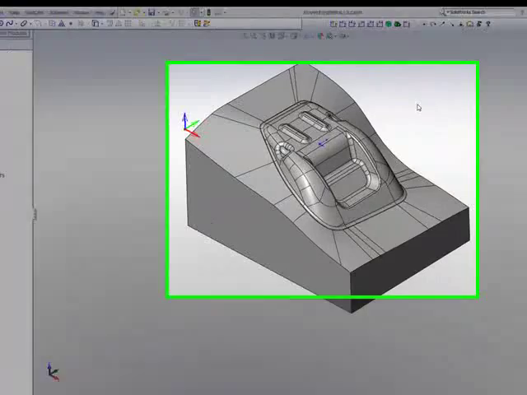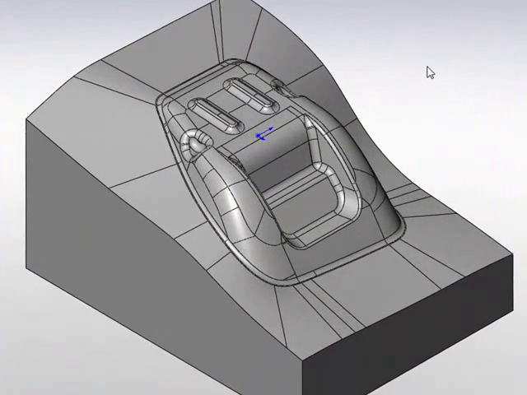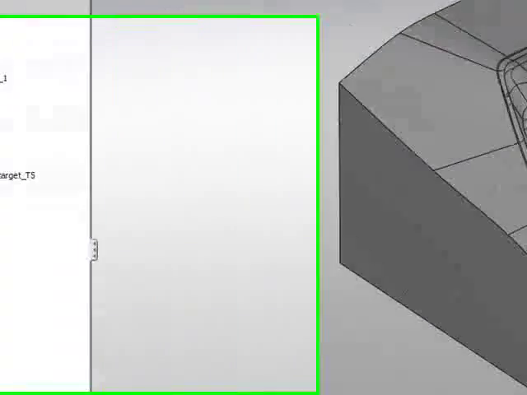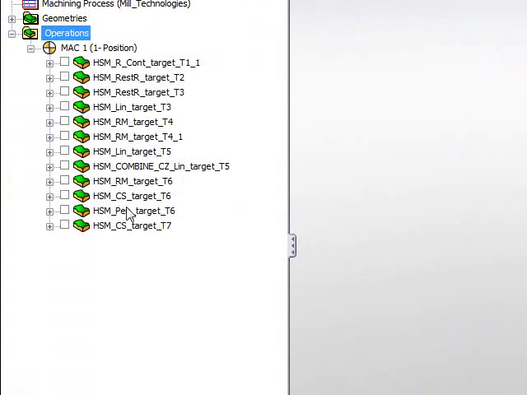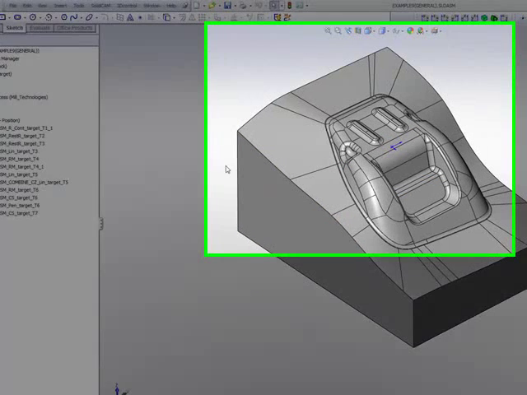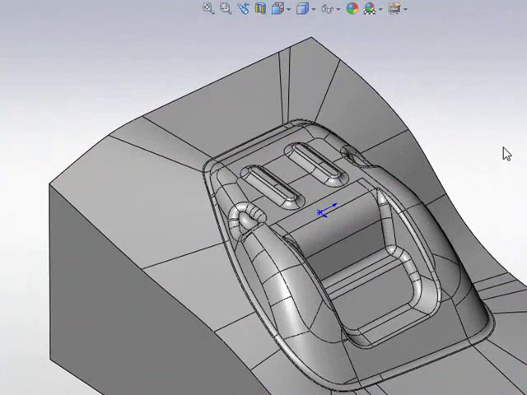Now, the part that we see on the screen is an actual mold for a computer mouse. We've used all of the HSM operations over here to actually produce this mouse, and I'll go over some of the highlights to show exactly how this was done in the smoothest and best possible way.